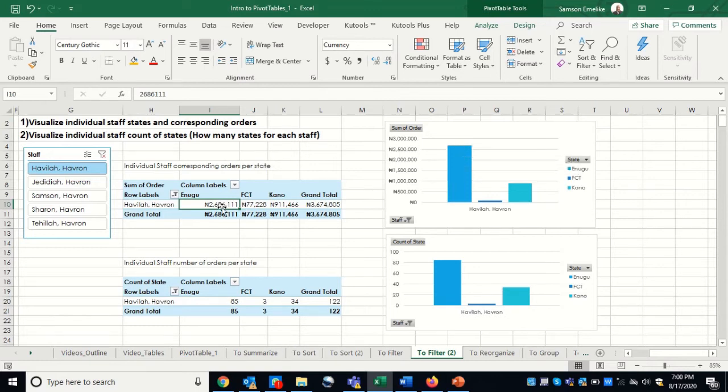You can see it here. And this is the count. It's slightly above 80 for Enugu. Look at this here, 85. So this is a very cool way of connecting these two reports. It might be 50 reports in one dashboard.